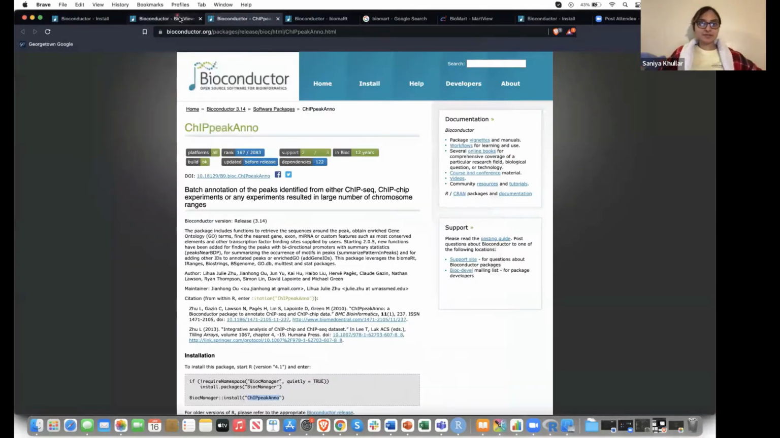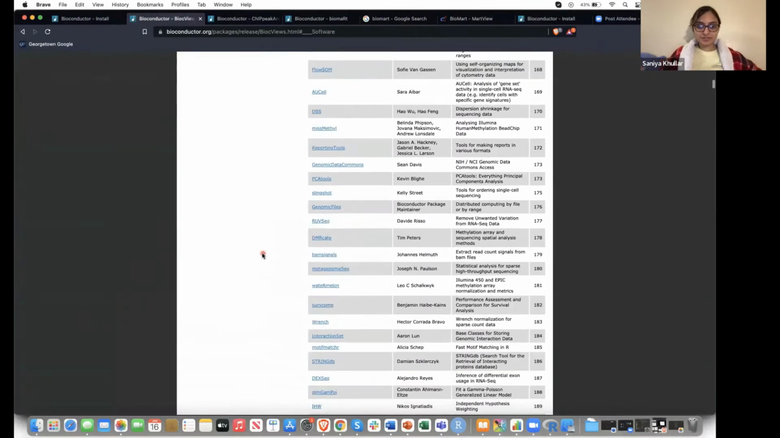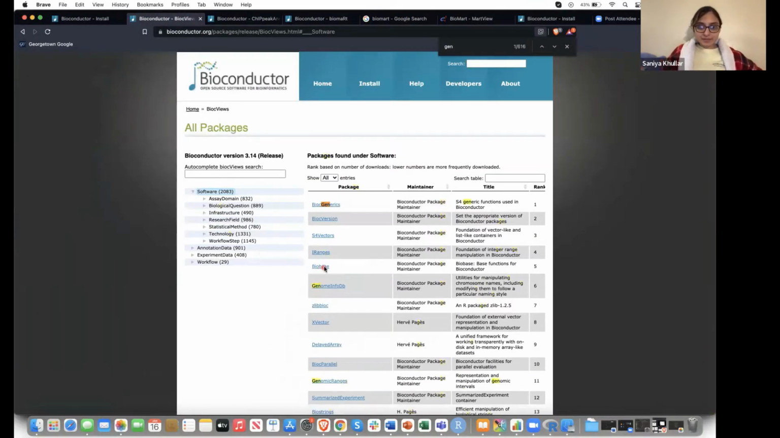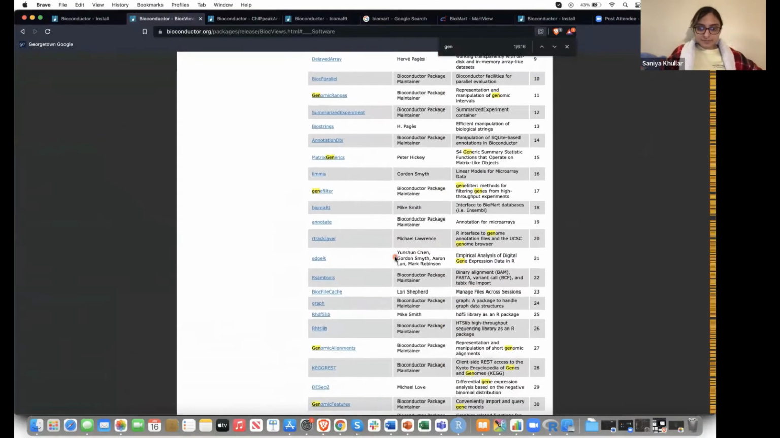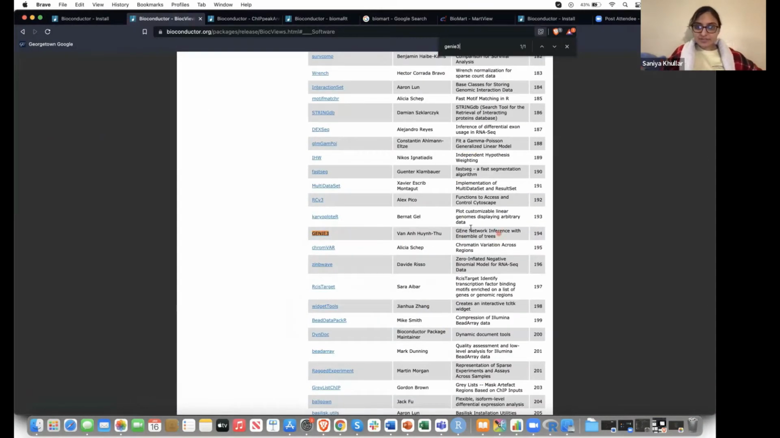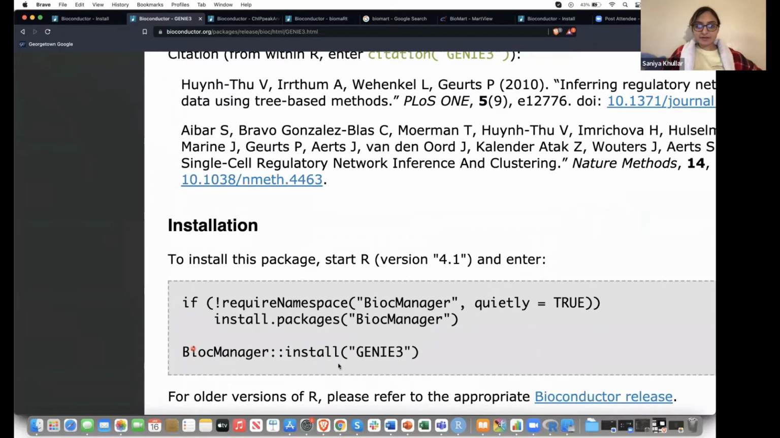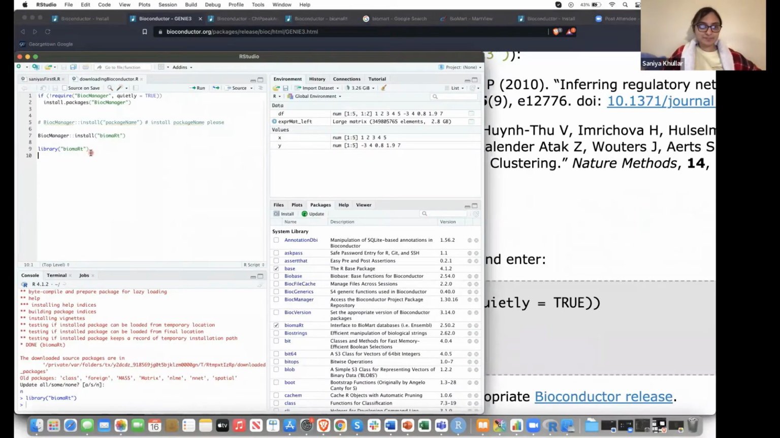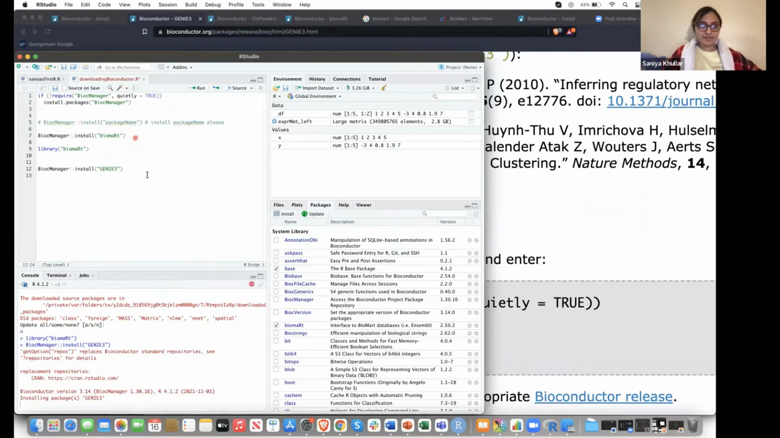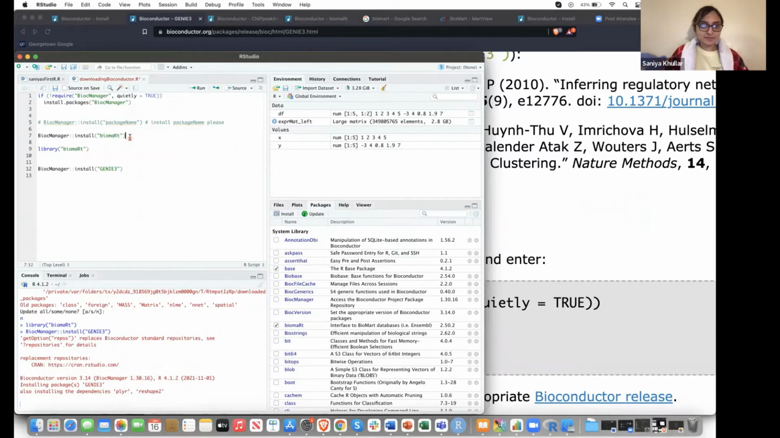So let me just show another example. Let me just randomly choose, let's just choose gene network inference with ensemble of trees. Inferring gene regulatory networks from expression data using Genie3. So it's the same thing, BioInformatics install, and then the package name here for Genie3 is just here. So I'm just gonna directly copy this and I can show you again for another one, how we can just install this. See Bioconductor, so this is installed.